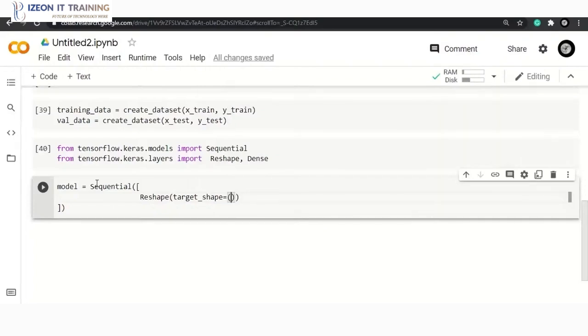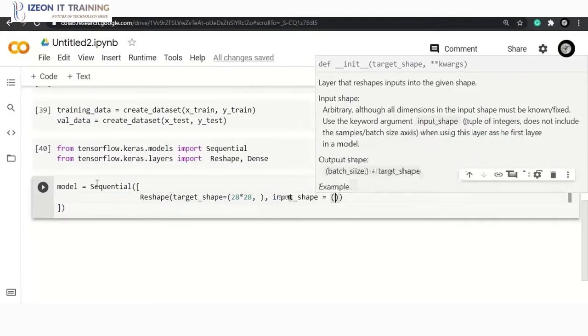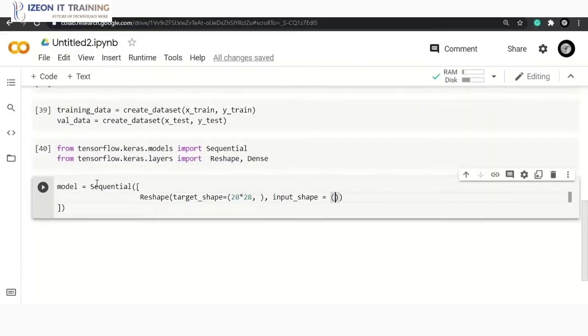So it's not going to be 28, 28, it's 28 times 28, comma, whatever the value is there. And then the input shape over here. We all know that 28, 28 is the size of our image. So it's going to be 28, 28, comma, whatever the number of images is. I would like to give 1 here because we are going to take one image at a time.